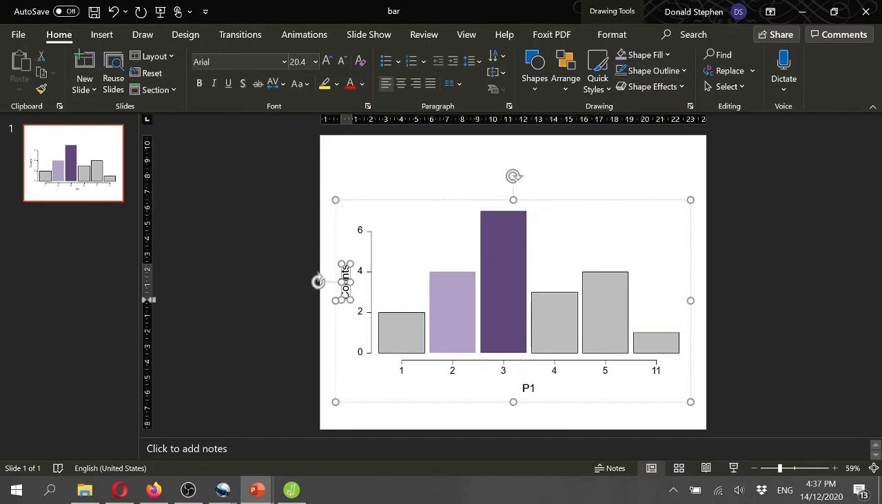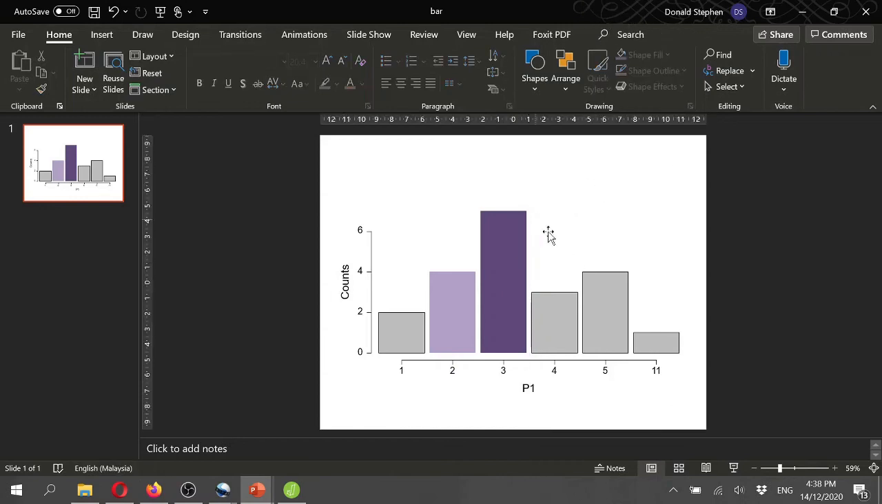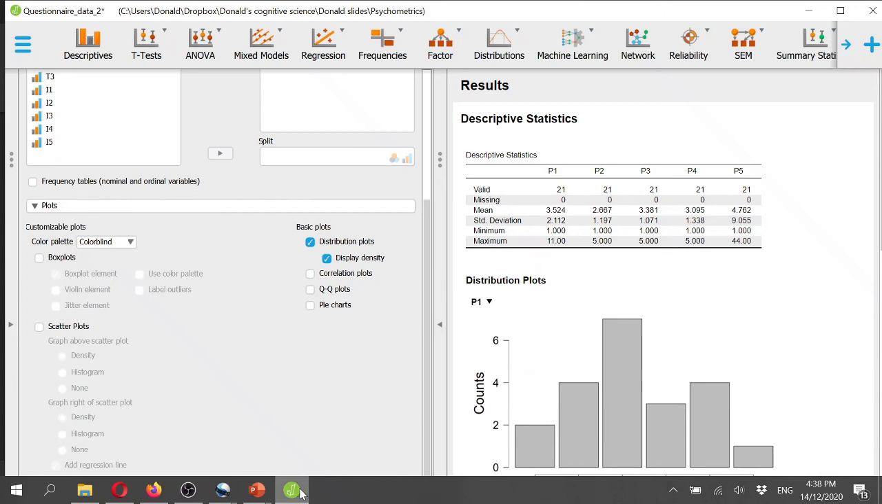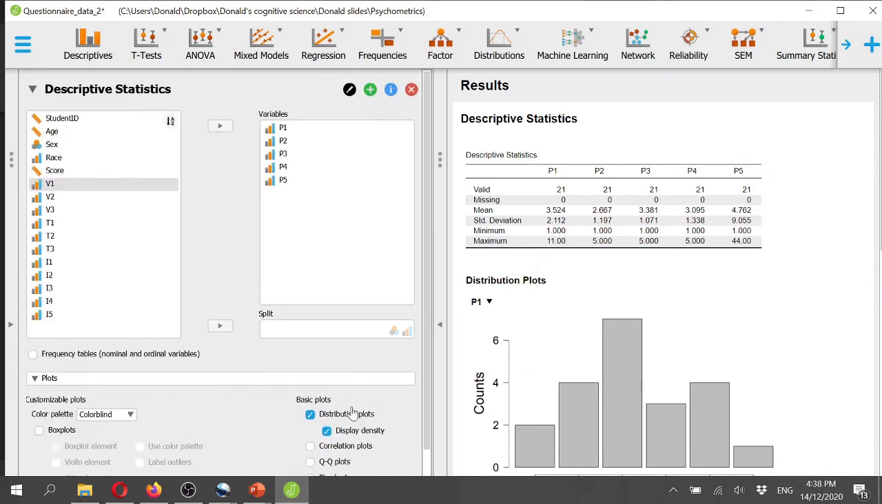You can change these words also. You can change this, type the full sentences. There are so many things that you can try. It depends on your creativity, really. So this is the distribution plot.